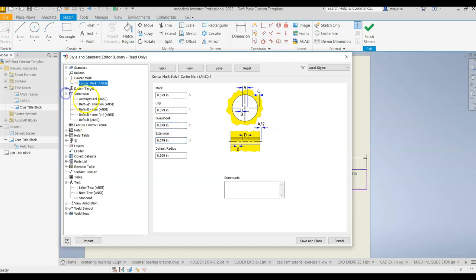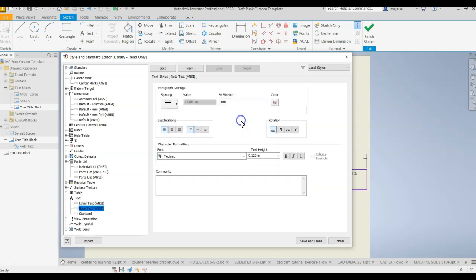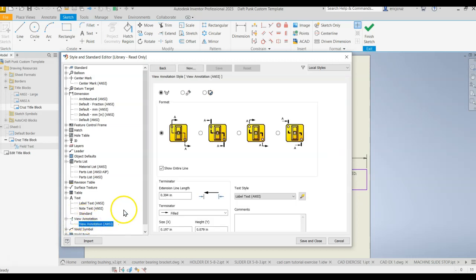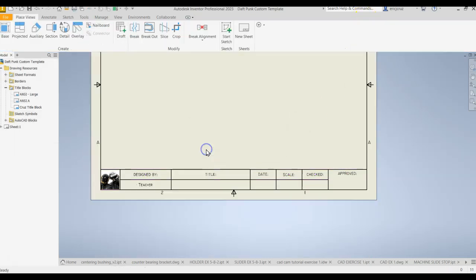And then for, let's see, parts list, yes, note text, Technic. Okay, that's exactly what I want. Notations, save and close, finish sketch, yes, and then I'm going to click the save button. Since there's nothing on it, it'll just save it as the template. Give that a moment.